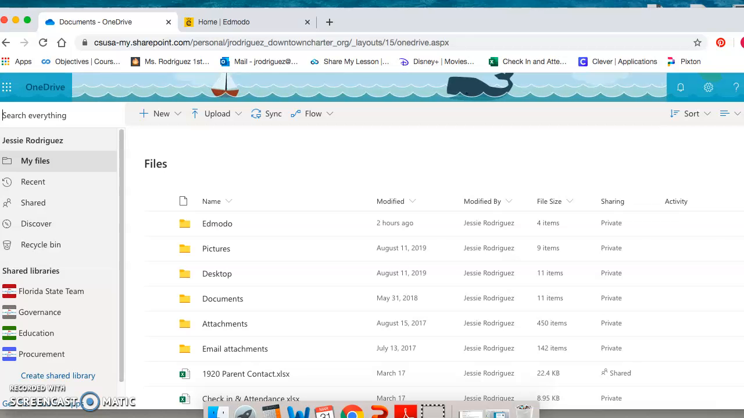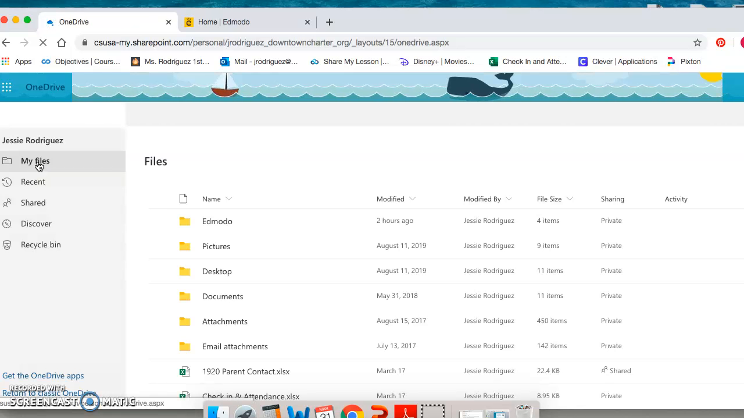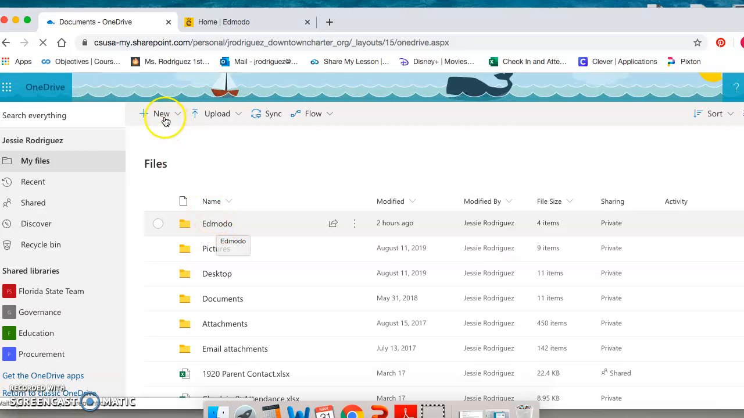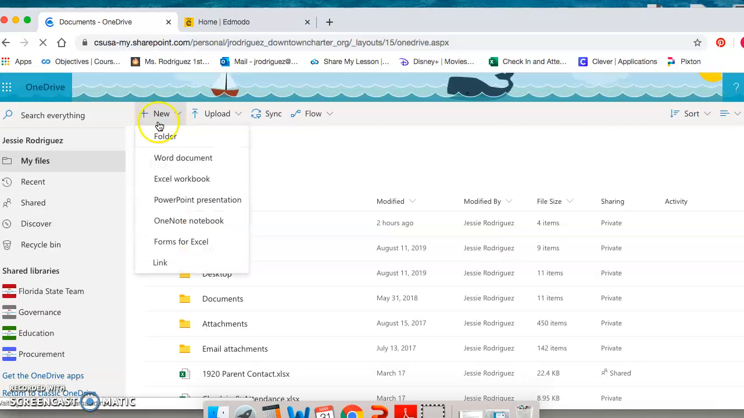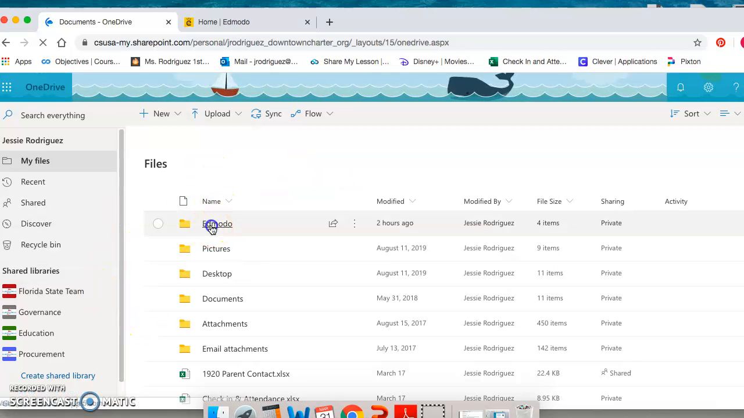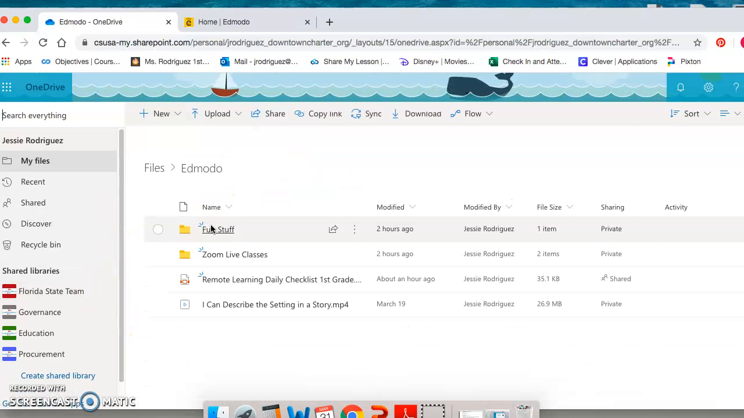All right, so what you are gonna do is go into your OneDrive, and you have your files. I already made a folder that says Edmodo. You could also just make one here, put new and say folder, so that you have all the stuff you wanna upload to Edmodo all together.